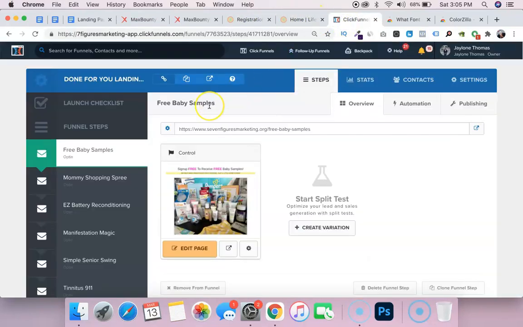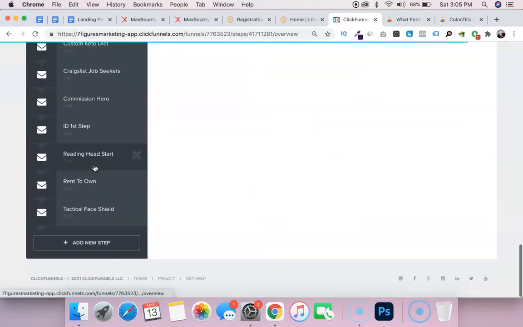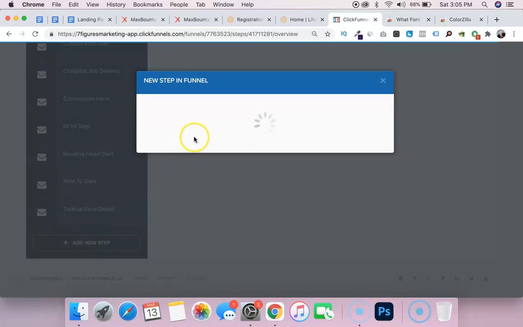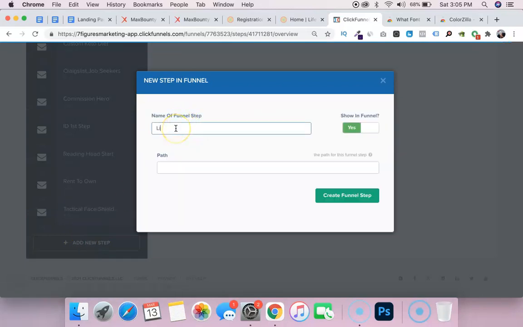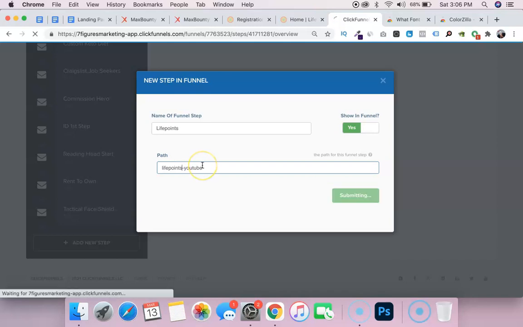So let's say, yeah, I'm going to be using ClickFunnels in this example. You can do this with pretty much any landing page builder. This is just my preferred choice. Let me scroll down to the bottom, add new step. Let me call this one Life Points dash YouTube and create funnel step. Now, if you haven't created your own funnel, you would just click create a funnel. You can name it whatever, and then you can pretty much follow along to where I'm going.